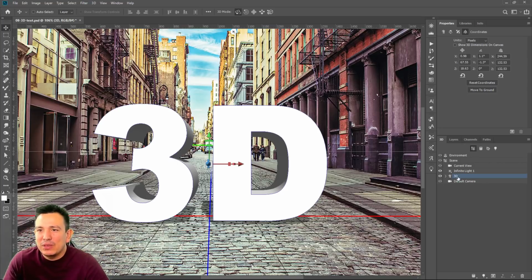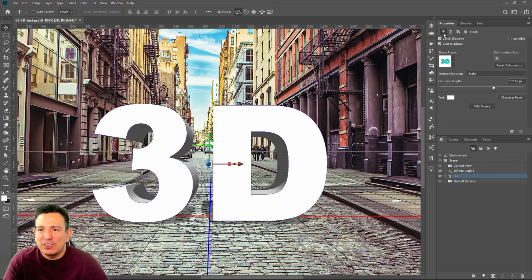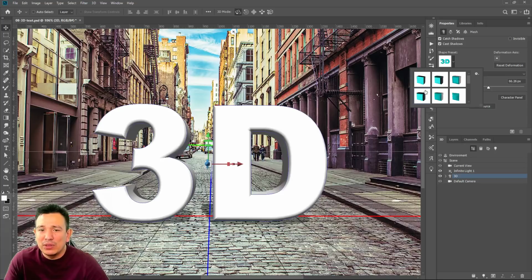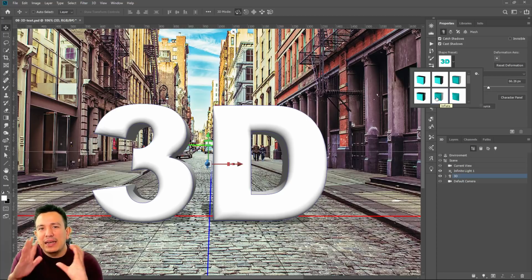But anyway, so I have my 3D layer selected. Then I'm going to click on this icon here, on this very first one that controls the mesh. Then I'm going to click on the down pointing arrow for the shape presets, and I'm just going to give it a shape preset. Select the one that you like. The one that I'm going to go for is this one here. This one's titled Inflate. And this one has really nice curves that are going to be great for creating reflections.